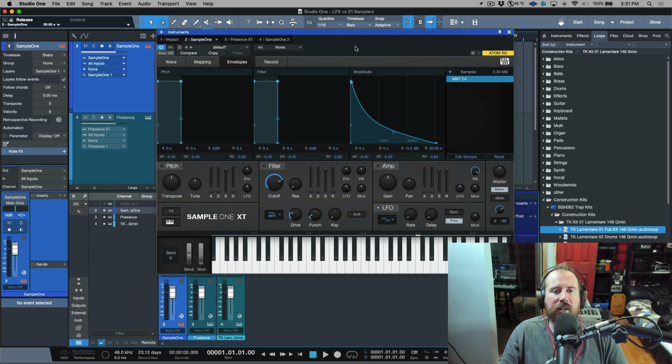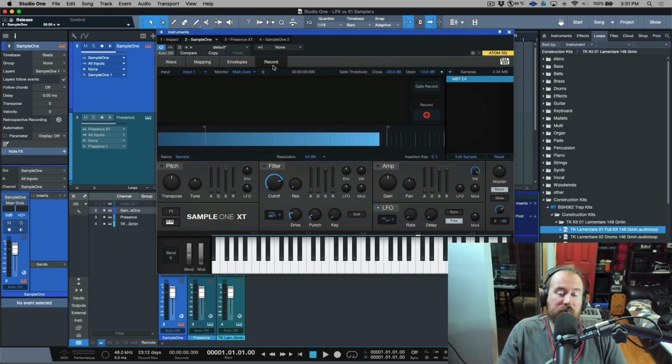Okay. Now, in addition to that, we also have a record mode. This is kind of similar to what we had in Logic, where basically we set an input. We have a monitor output if we do want to monitor this. And then I can just record. Check, check, check 1, 1, 2, 2. We can click the stop button now.